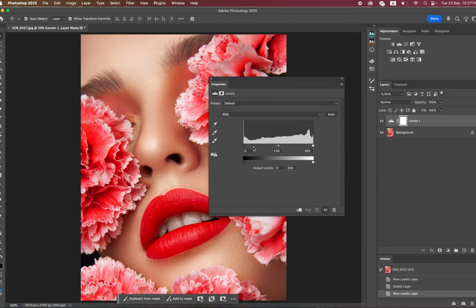And with these sliders we can work on the photo. If we move the central slider to the right or left, we will mainly work with the central part of the lighting. If we move the left part, the left black slider, we will work with the shadows. If we move the right slider, it works with the highlights.